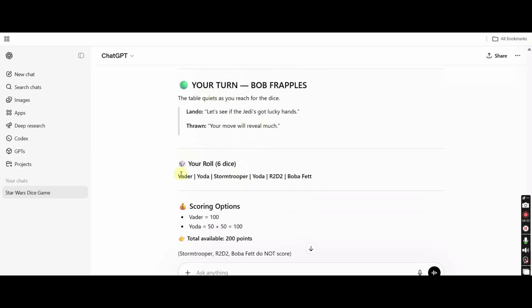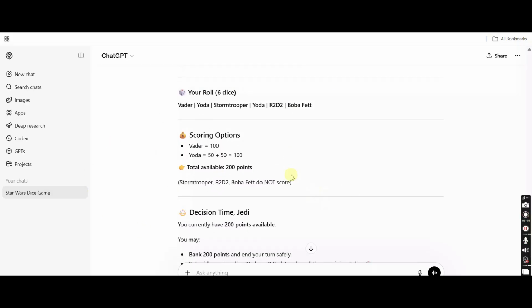It's our turn. It's going to roll the dice for us, because that's how I told it. I didn't want it to be prompted. I just want to read it narratively. You can tell it to pause when it's your turn and roll the dice. It's set up to only pause for your action after it makes the roll for you. It's going to give you your scoring dice. We've got a Yoda, a Vader, 2 Yodas, and a Vader. So that's 50, 50, 100, 100.